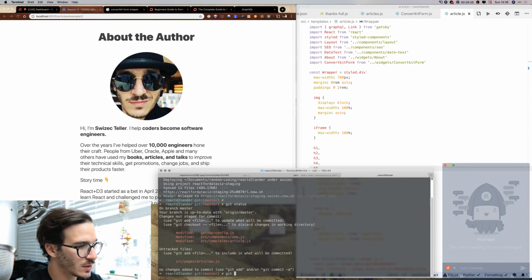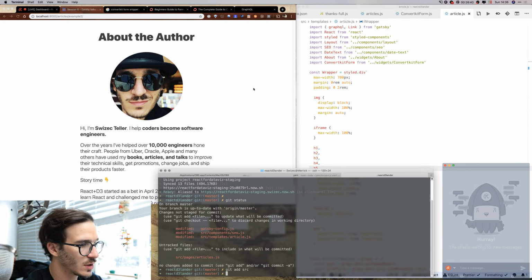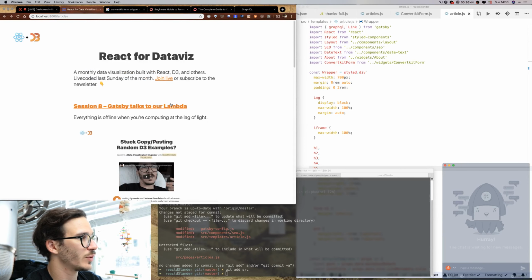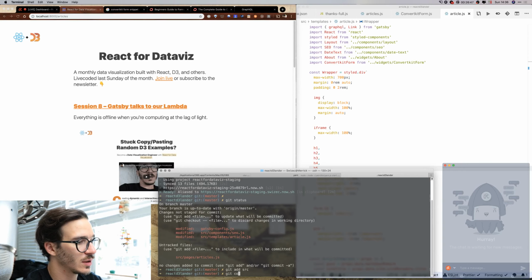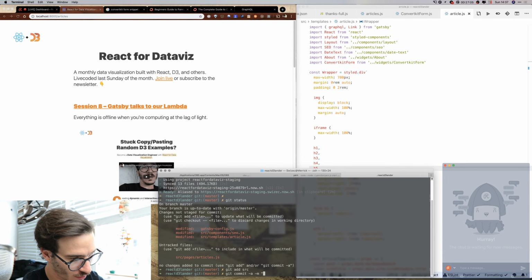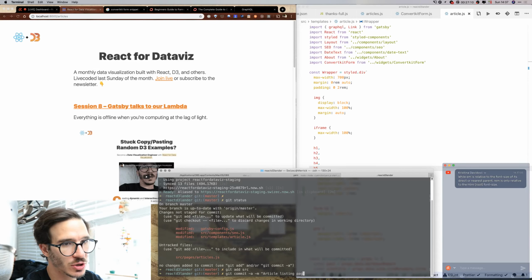So git status, git add source. I'm going to say that the home page is now ready, I guess. So we're going to say git commit -a -m. This page is what? Let's see, what should we say that this page is about? Or we built the article listing page.